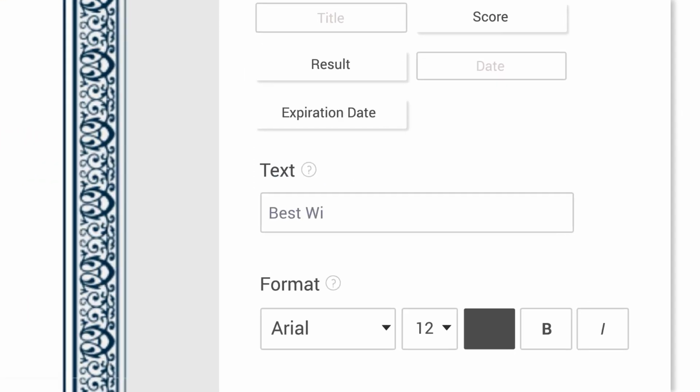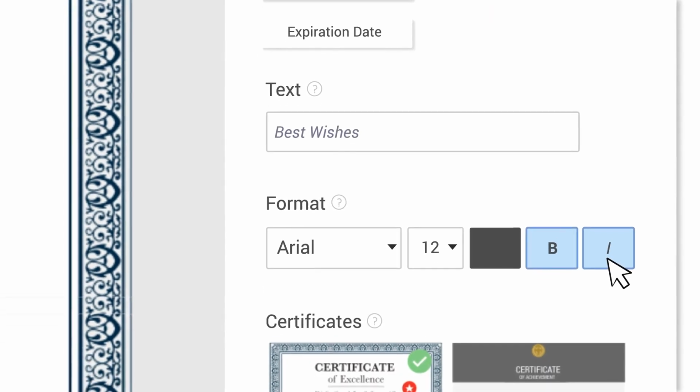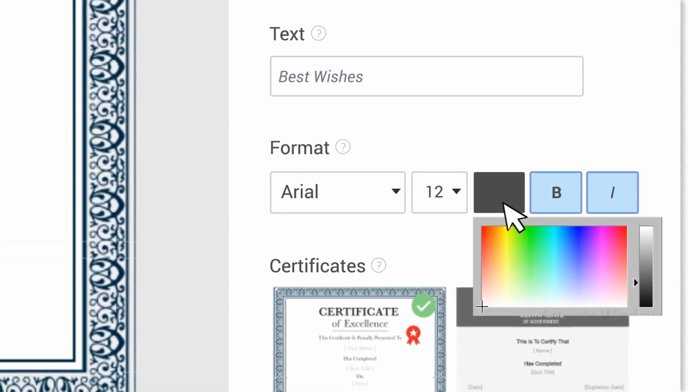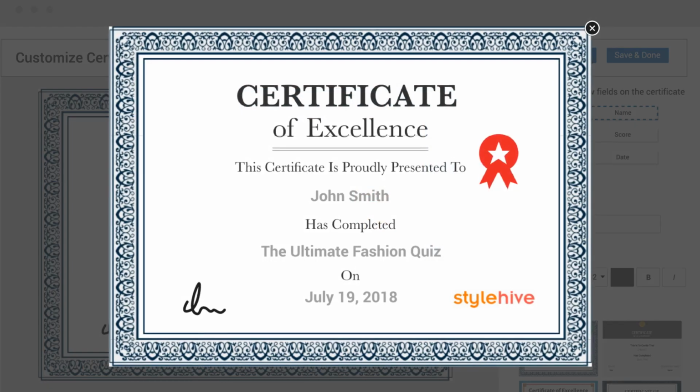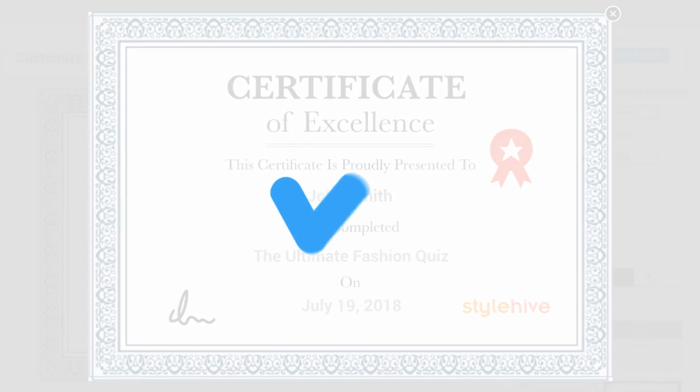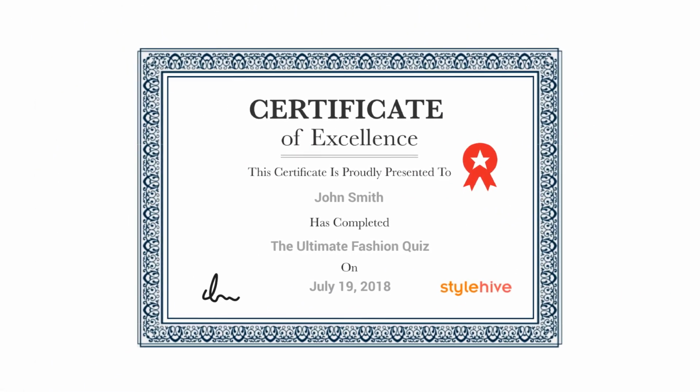You can also add text, bold or italicize, or change font size and color of automatically filled content. Learners can print, email, or share the certificate. Preview to make sure it looks good. You're all done! And that's how easy it is to customize a completion certificate.